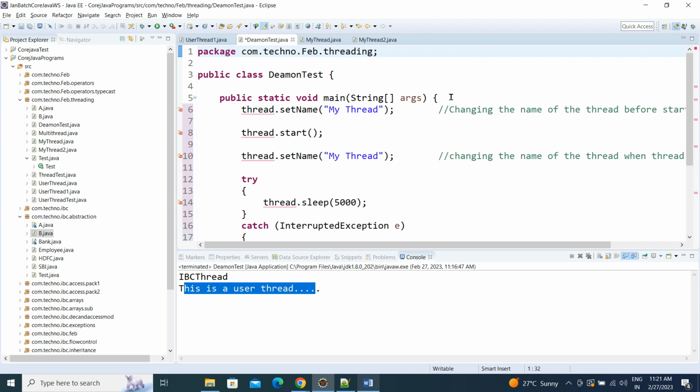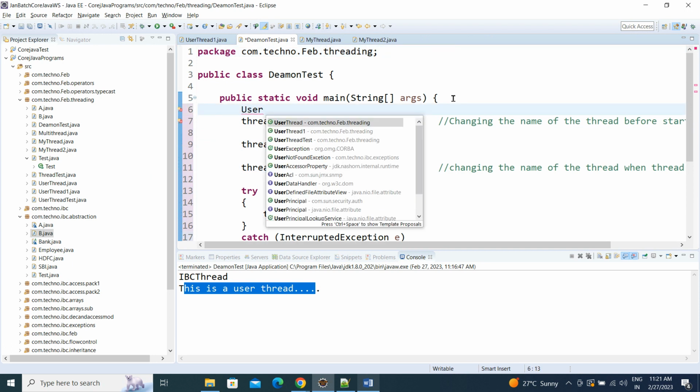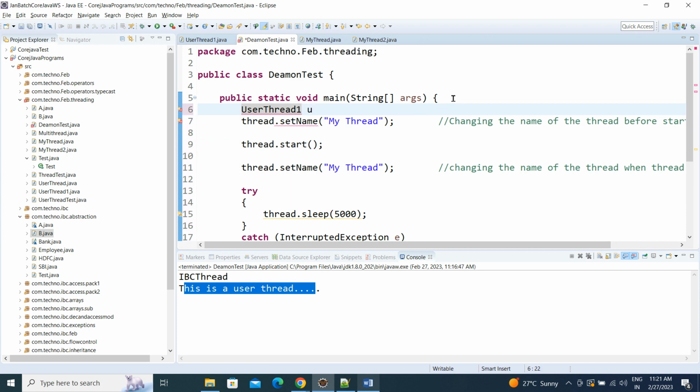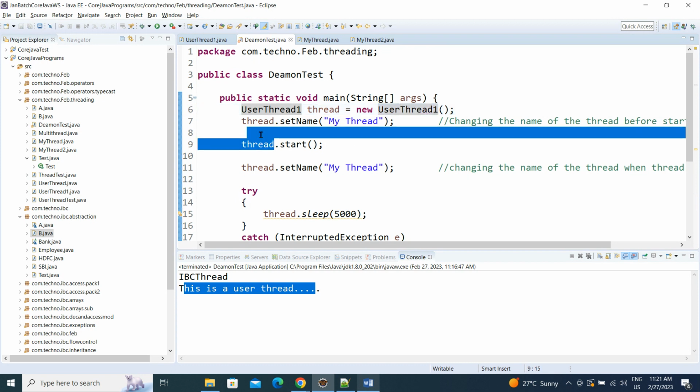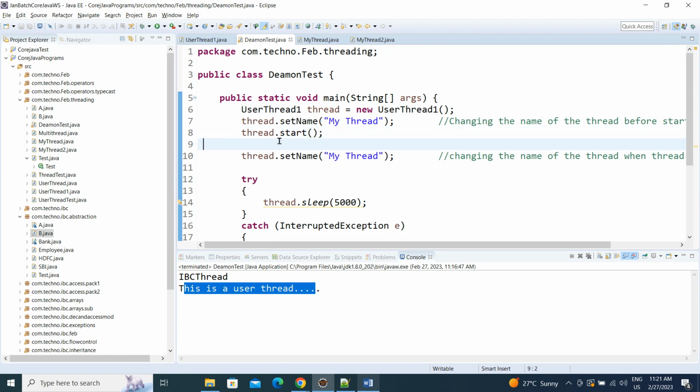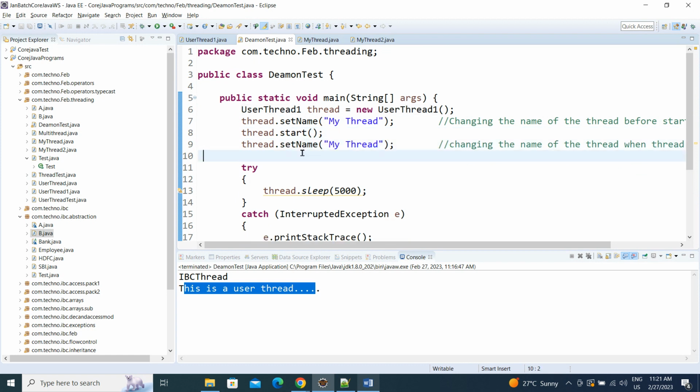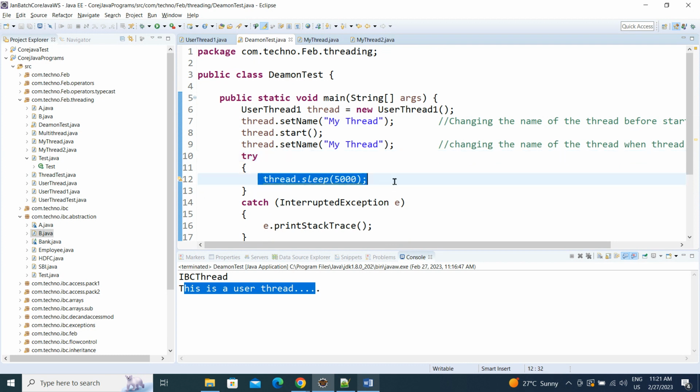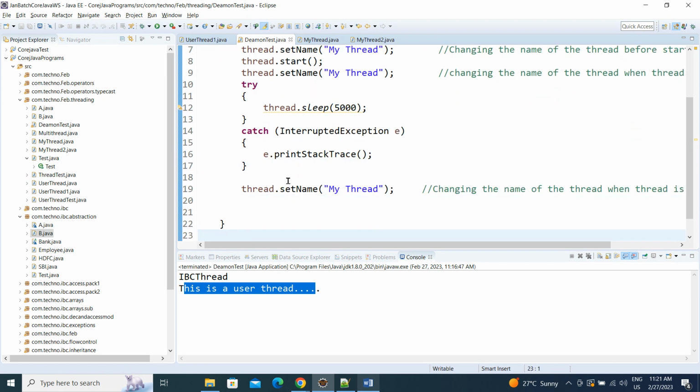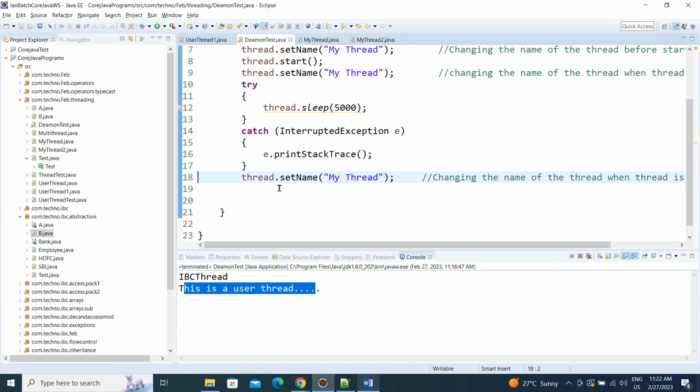And create a user thread equal to the same object name, new thread. Okay. See, what I'm doing first is changing the name of the thread and starting it. Again I'm changing the thread name, and then I'm writing thread.sleep. My thread, whatever thread it is that was created, is in sleeping mode for 5 seconds. And then it is again changing the thread name.